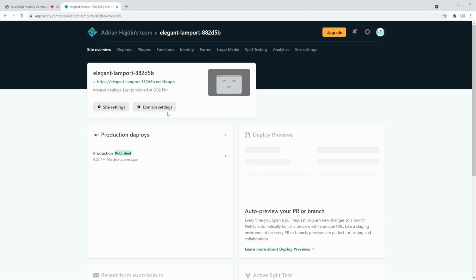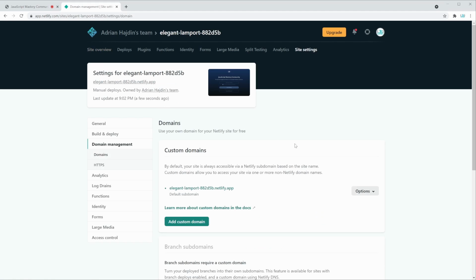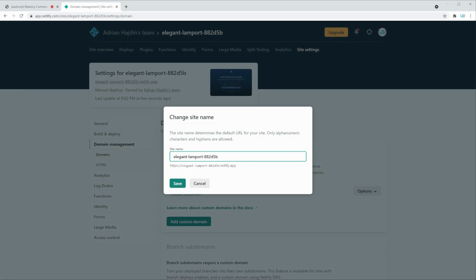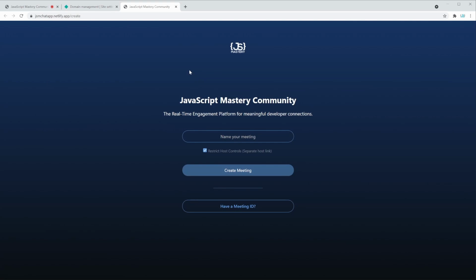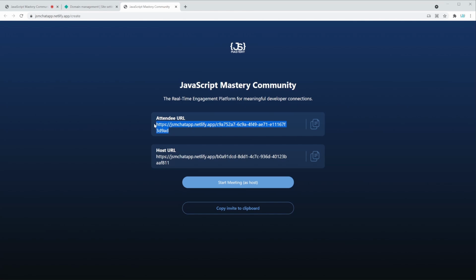It took just a second to deploy, and before we go ahead and take a look at it, let's go to the main settings and change the name right here to something like JSM Chat App. There we go. Of course, you can use your own name. I'm going to go to that URL. And as you can see, JavaScript Mastery Community is now live on the web. We can create a meeting. Let's just type meeting for now. And you get live deployed links for attendees and hosts that you can send around.